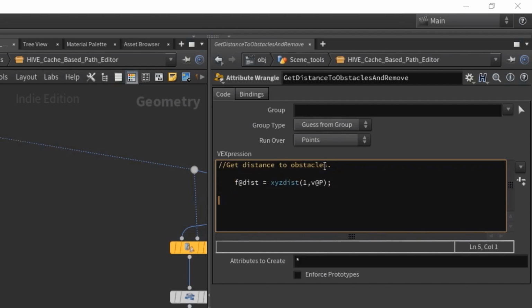And the next part is a little bit more involved. We need to write a little if expression to check if the distance is too short based on a float channel. Then we remove them.